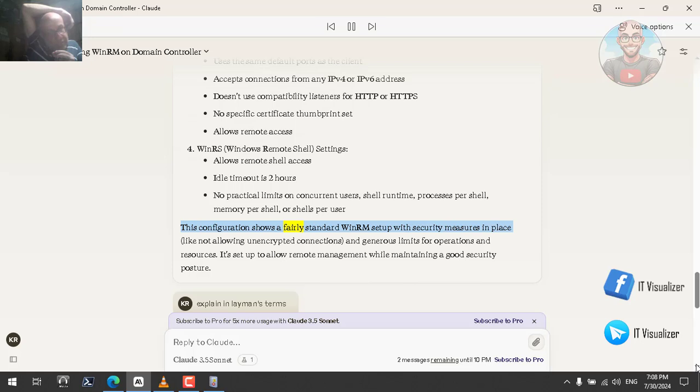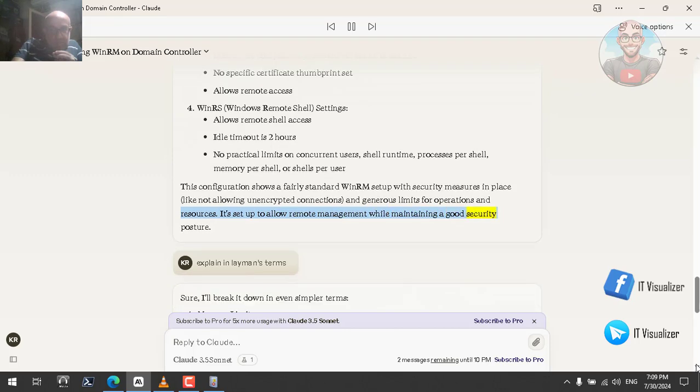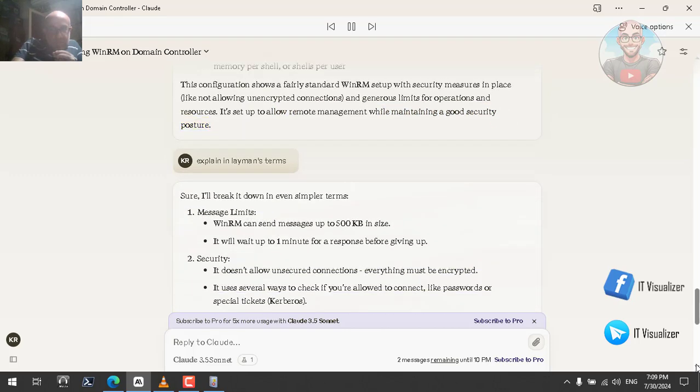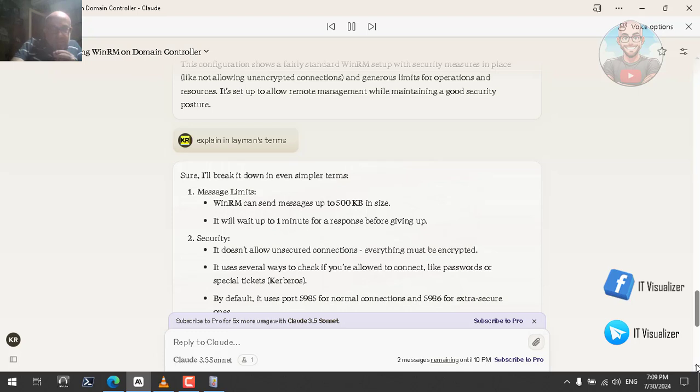This configuration shows a fairly standard WinRM setup with security measures in place, like not allowing unencrypted connections, and generous limits for operations and resources. It's set up to allow remote management while maintaining a good security posture. Explain in layman's terms. Sure, I'll break it down in even simpler terms.